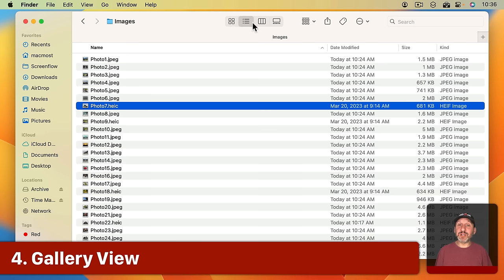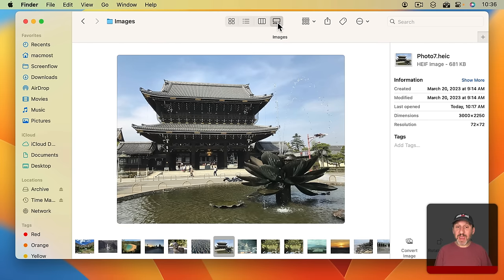Now we've looked at icon view, list view, and column view, but the fourth view is gallery view. And that's made for previewing images. So switch to that and it shows you all the contents of your folder as a horizontal list at the bottom, and then a large preview here above that. In addition, you get information to the right.